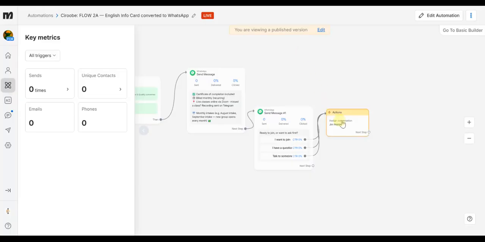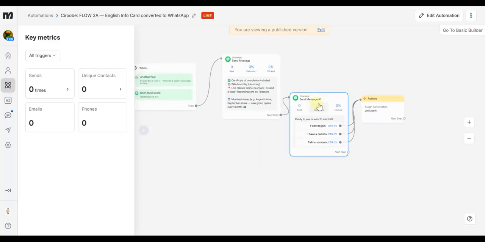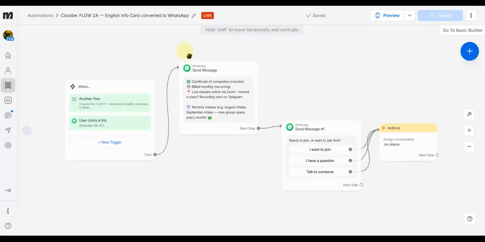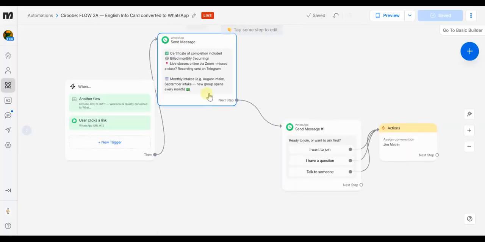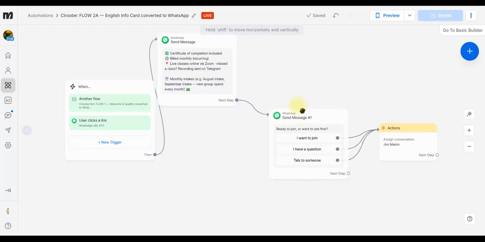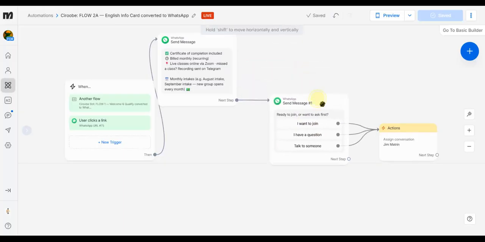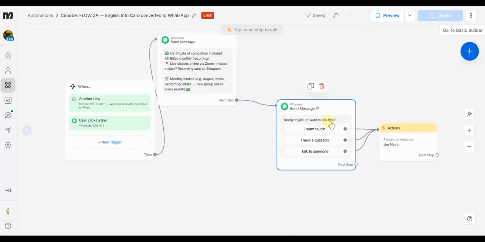So here we're going to add other tags. They have said we've already told them everything about it, and they're interested. They're ready. I want to join. Ready, want to join, or want to ask first.